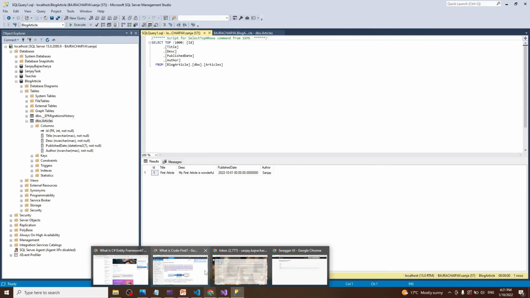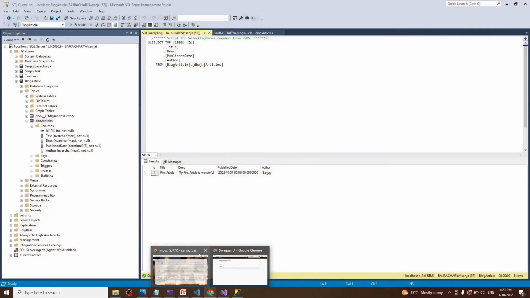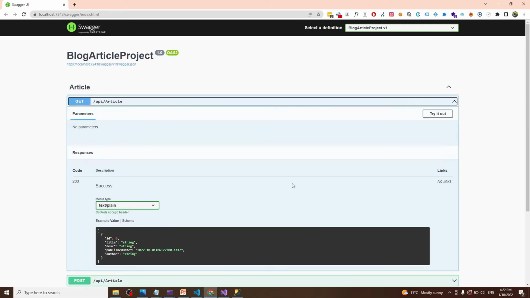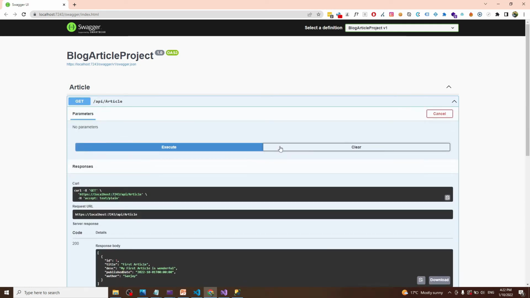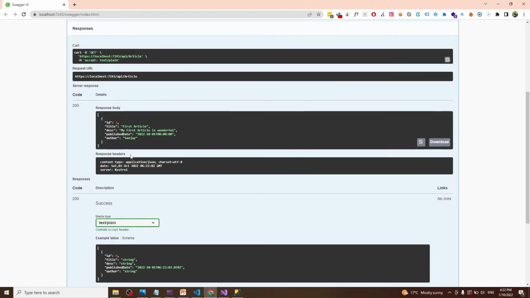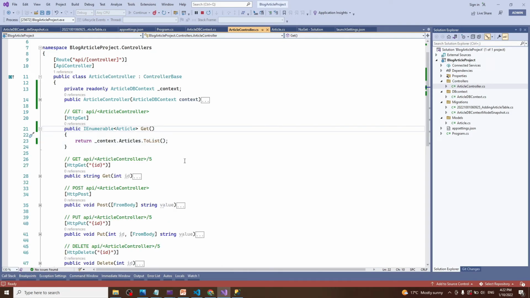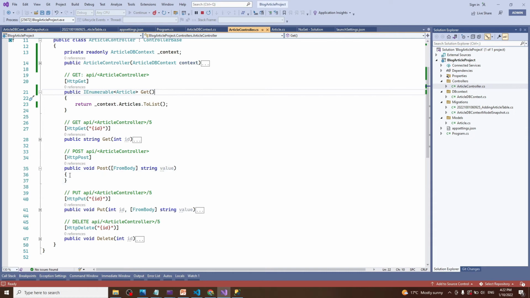If you run this command again, refresh, try it out, and execute, you will now see this first article in the response. Very cool. So our code is working, correct? The next thing we need to work on is the post, so that we can first add a few articles, and then we will work on the HTTP get by ID to retrieve any specific article.